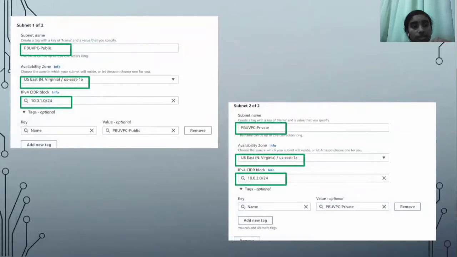Okay. First subnet, public subnet, PBU VPC public, and then we must choose availability zone 1A and the IPv4 CIDR block 10.0.1.0/24 for public. And after that, subnet two, PBU VPC private. Same availability zone we must use for this, 1A. And for this IPv4 CIDR block 10.0.2.0/24. After we put this all, we must click create subnet.